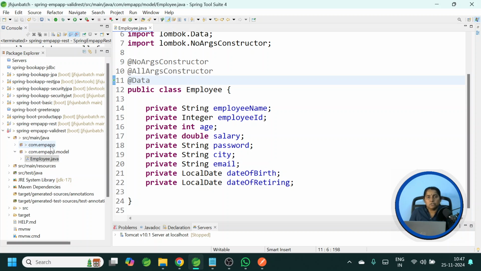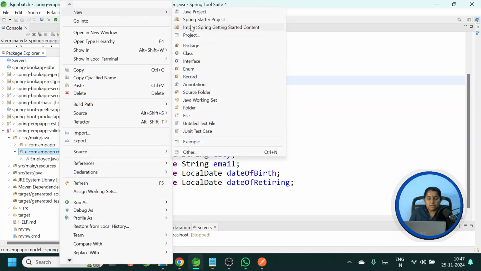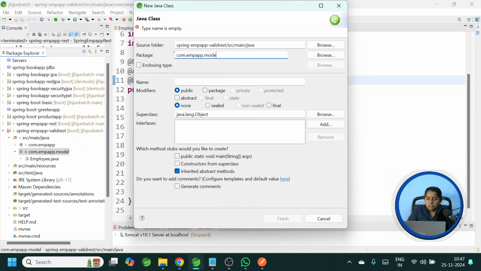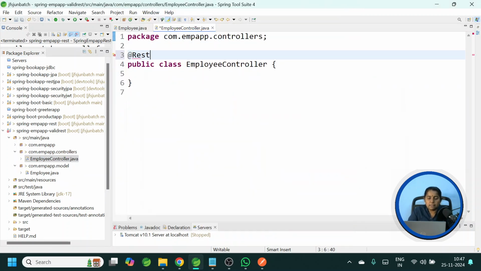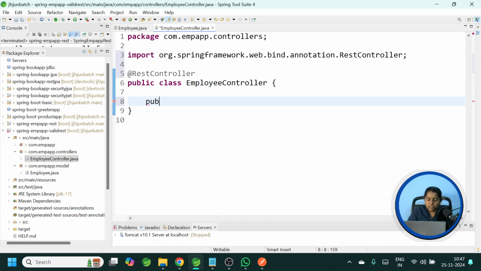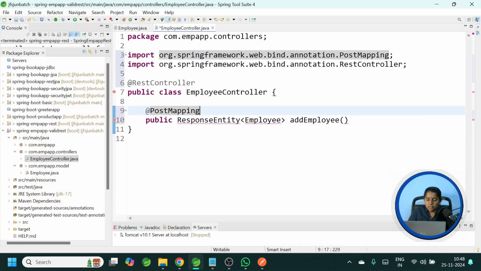Let me also create the controller and then we will come back and add the appropriate annotations. Select your package, right click, new class. The package is com.emp-app.controllers. The class name is EmployeeController, annotated with @RestController. We are just going to have only one single method, public ResponseEntity of Employee addEmployee, because we are going to get the data from the client. So the mapping that we will be using is @PostMapping. Let me give the URL as /employees.